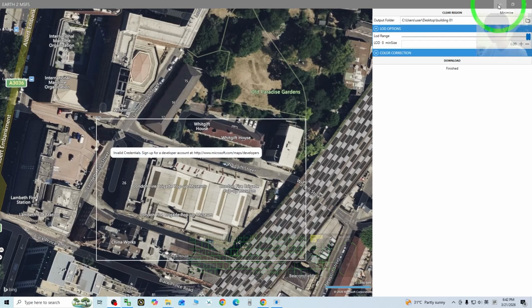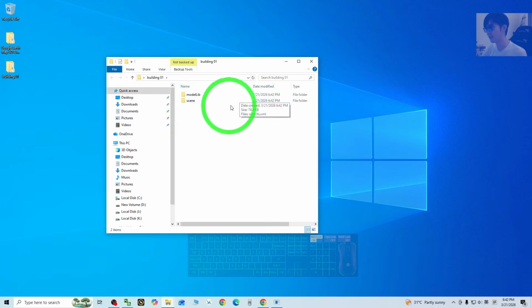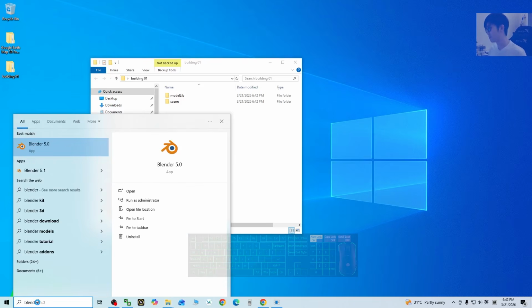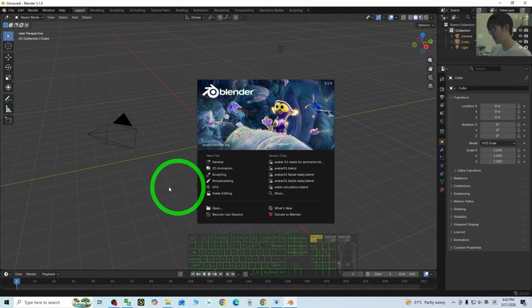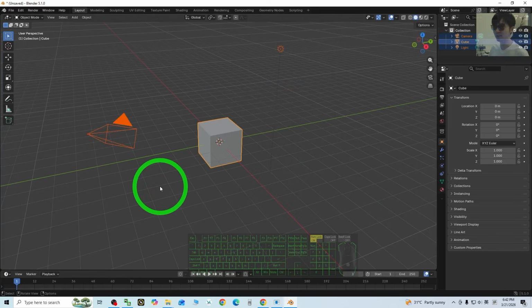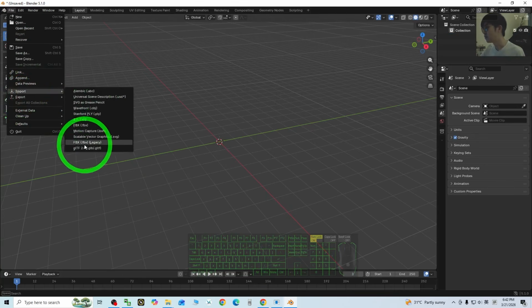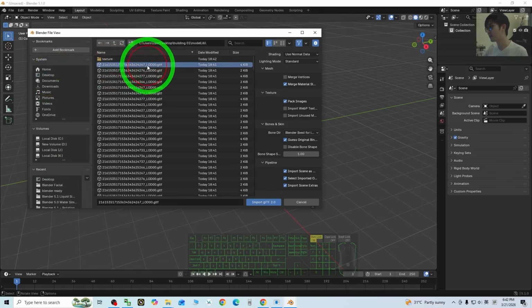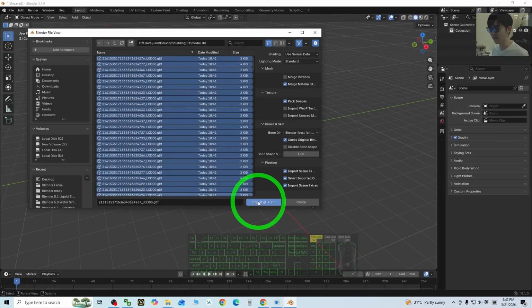And then now it will be inside the folder building 01. Next, just open Blender 5.1. In Blender 5.1, just press A and then press delete to delete everything. Then click File, Import GLTF. From the desktop, from that folder inside the model library, click the first GLTF one, then scroll to the bottom, hold shift, click the last one, and click Import GLTF.